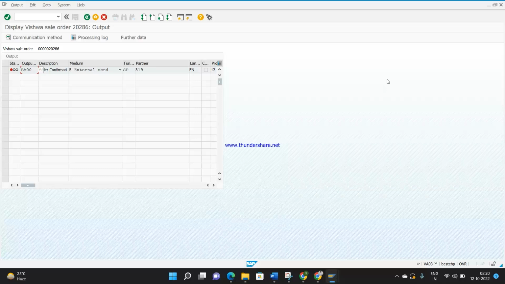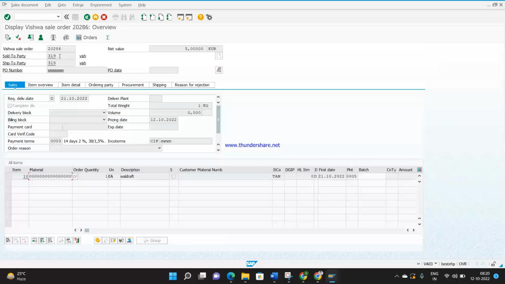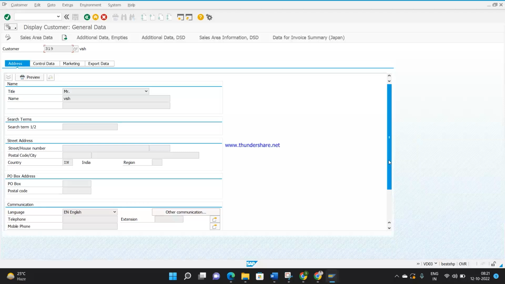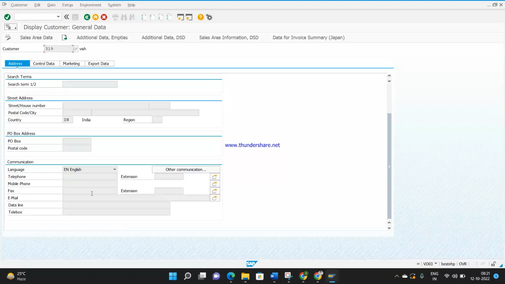Yes, sir, clear. Now, the next part is that the email has been sent. The email ID will be whatever you maintain in your customer master. So 319 is the customer code, and in party display, in the general data, while creating the customer in XD01, you have an email ID here. Whatever email ID you maintain here, it will go to this particular ID.